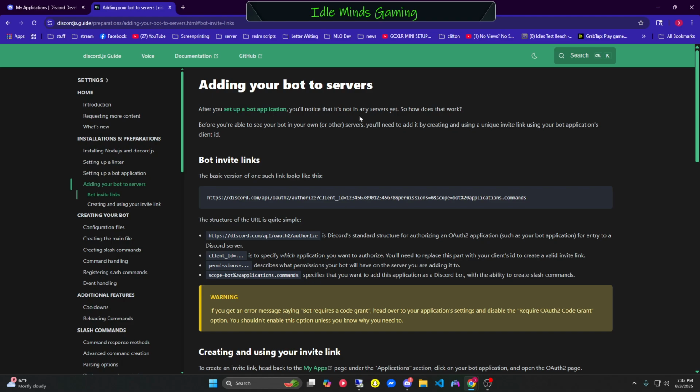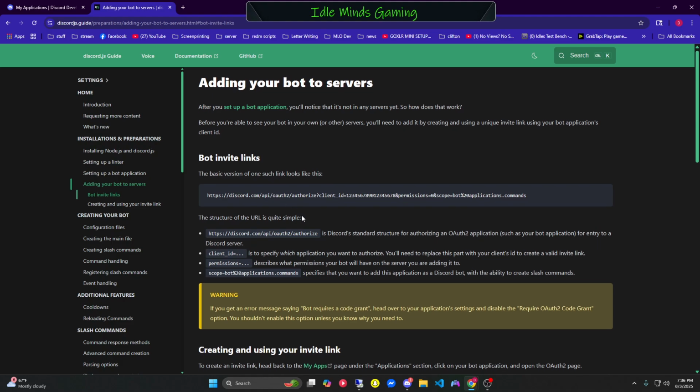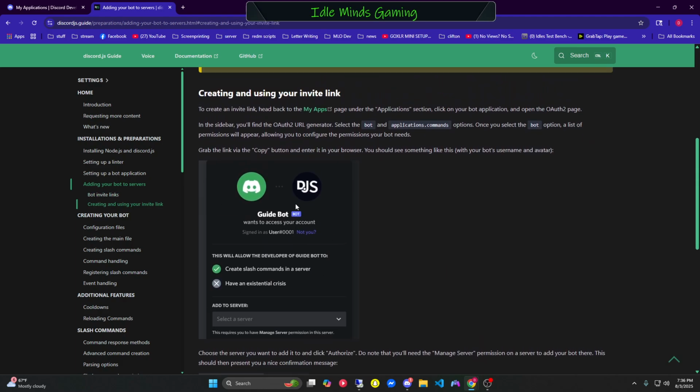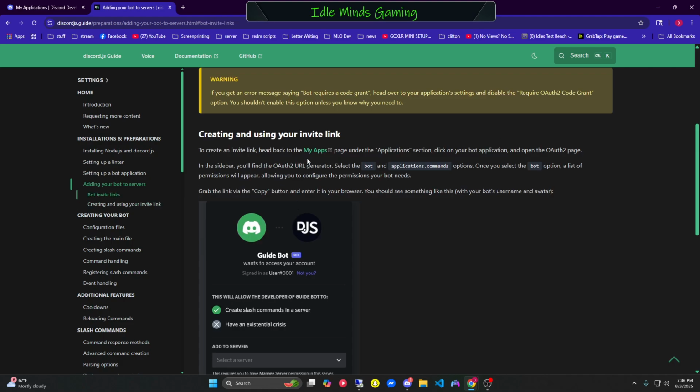After you set up your bot, you'll notice that it's not in your servers. How does that work? Basically, this is going to tell you how to create your invite link. So you're going to get one of these and tell it what server you want it to go to. So to create an invite link, you go back to My Apps.